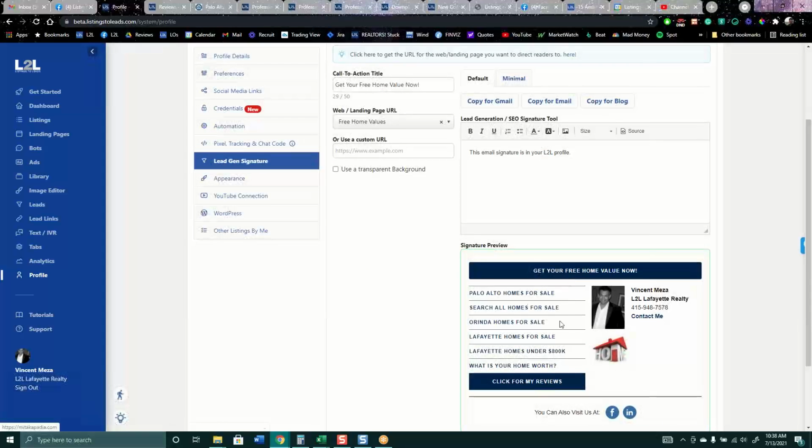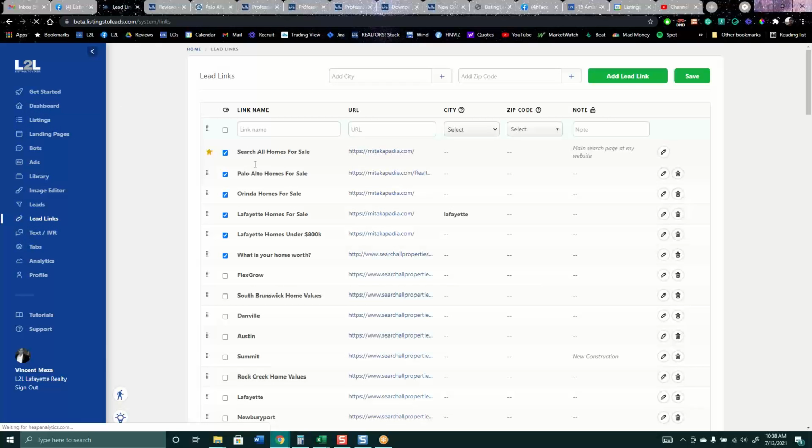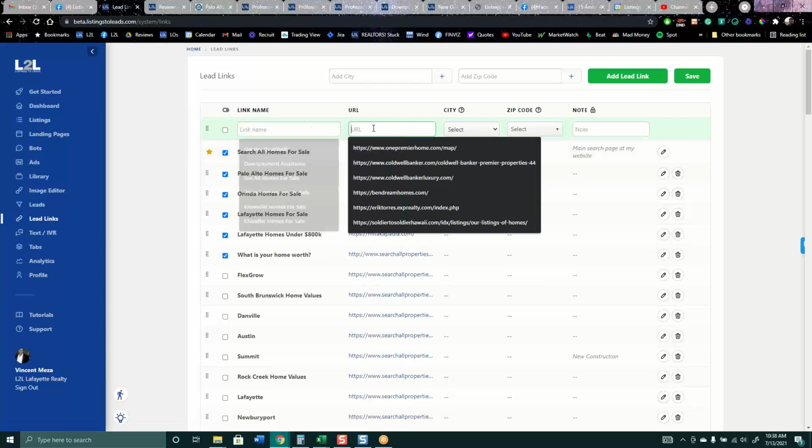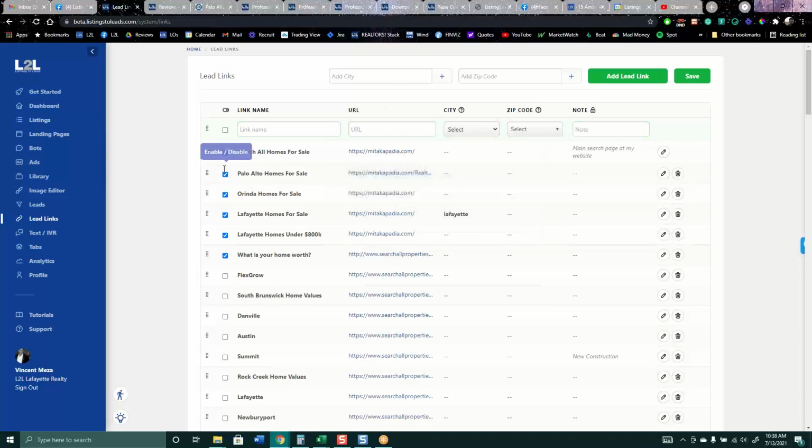That lead gen signature, these are lead links here. We call them lead links, and you can control your own lead links on the left. Any link, you just type in the name and put your web address. And if you check it and it's blue like this, it will be default. These links will show up on all of your tools, including the lead gen signature.